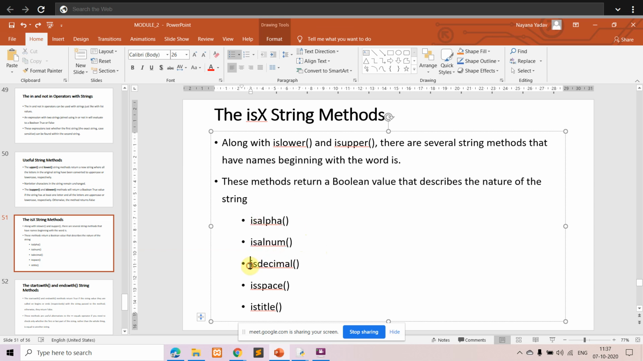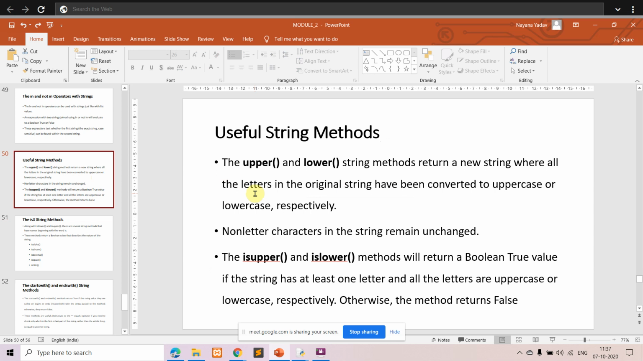Some additional methods you're going to see here are isdecimal, isspace, istitle. Whenever we say "is," it is nothing but you're checking whether it is something. In that case it is going to return the result as a boolean value, either true or false. Okay. So we'll see each one of them.